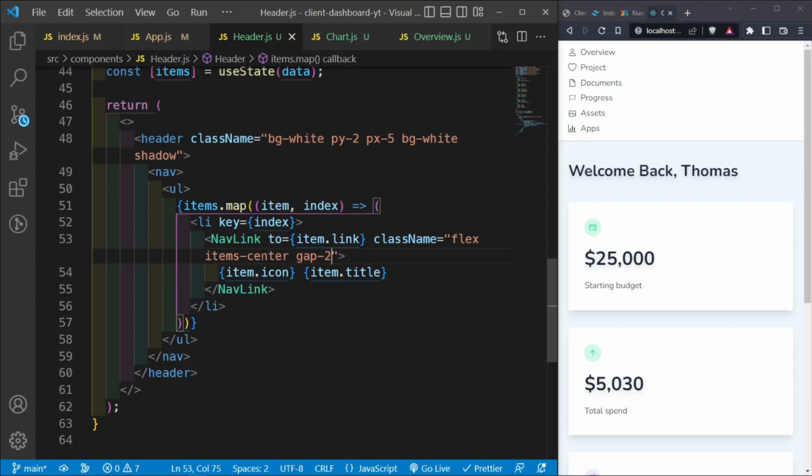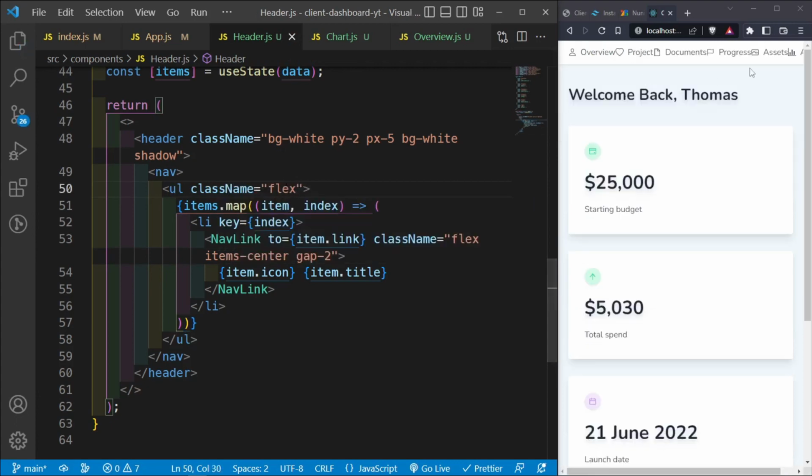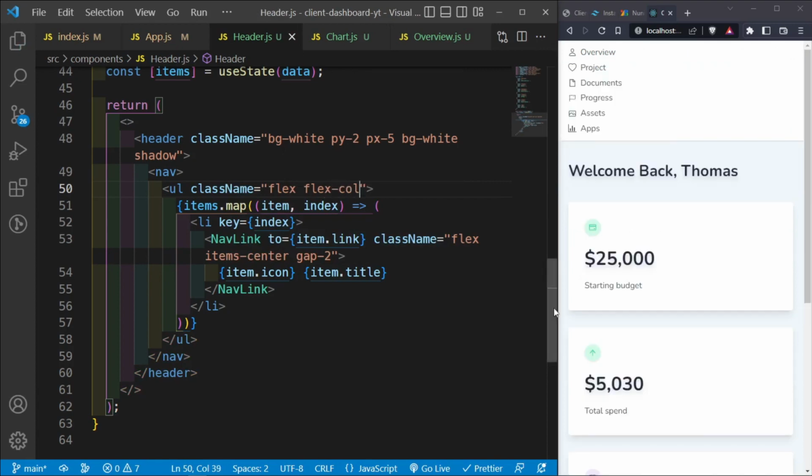And then now I'm going to go inside the UL, give this a class name of flex once again, which is going to place them side by side like so. And then I'm going to say flex dash column to place them downwards.